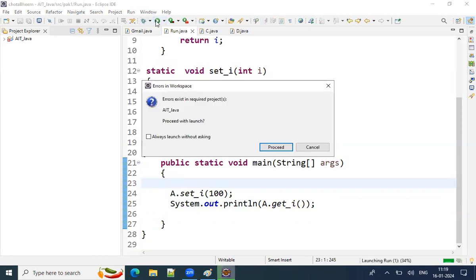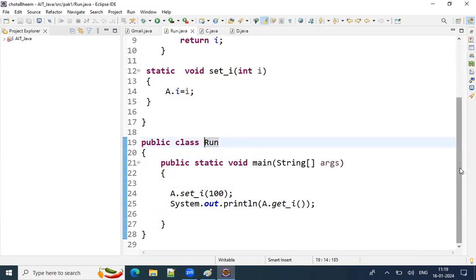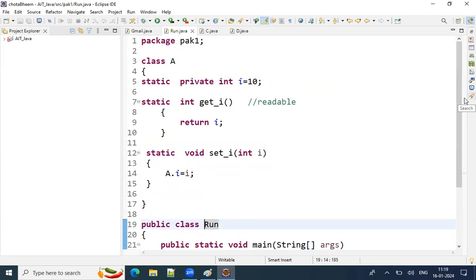Run this. See, value has been changed. Okay, getters and setters are used. Setters are used to make the field writable, readable, writable. That's all. Encapsulation.